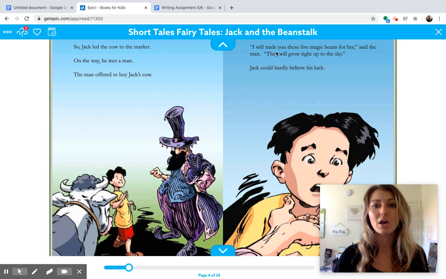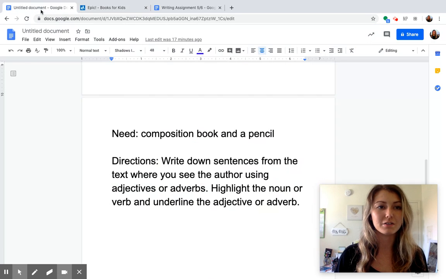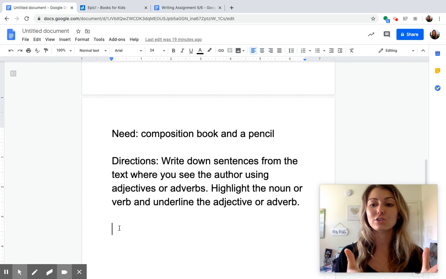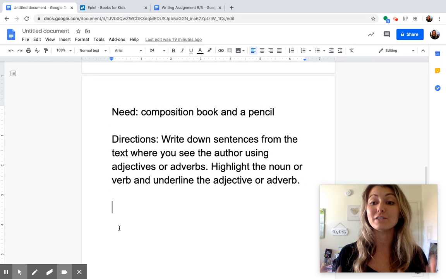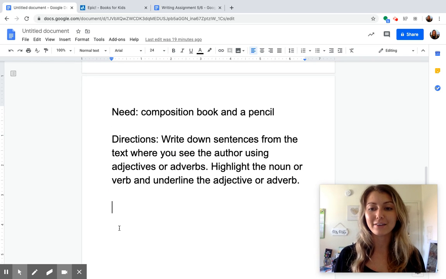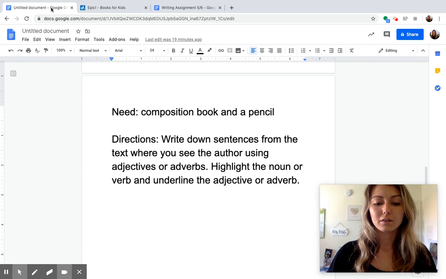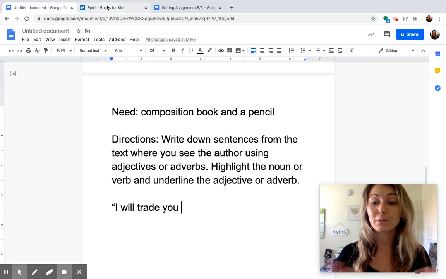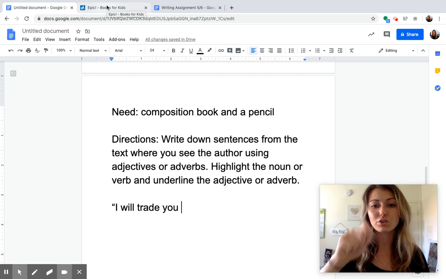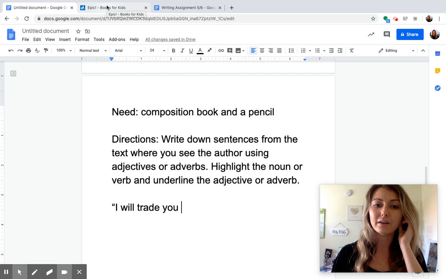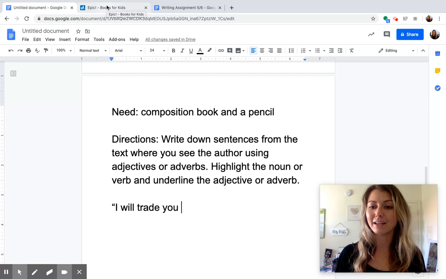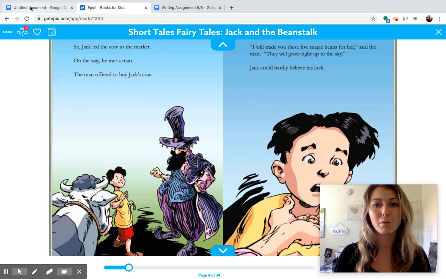Magic beans. So I'm going to use this sentence. I will trade you these 5 magic beans for her. When I come back into my document here, I'm just going to write down that sentence, and then we'll get to the highlighting and the underlining. I will trade you. And you can be following along in your composition book, so you're also writing this down with me as well, so that you can practice that writing of adjectives and adverbs.